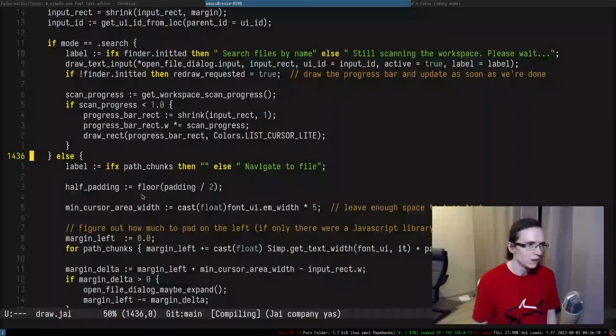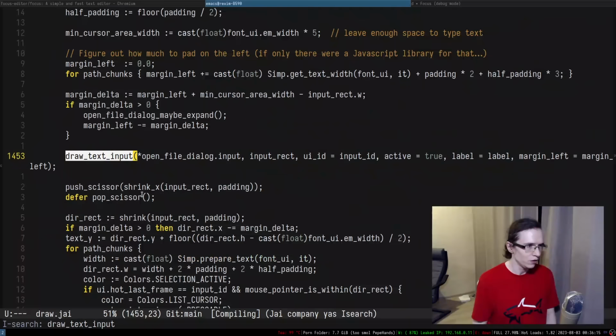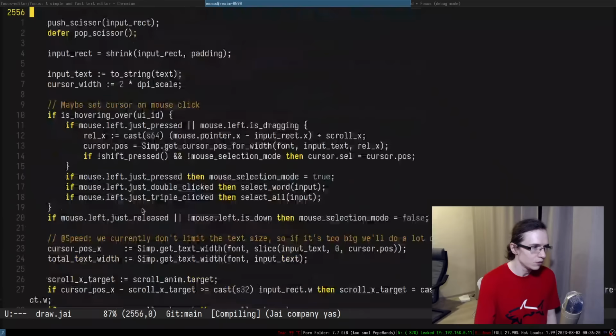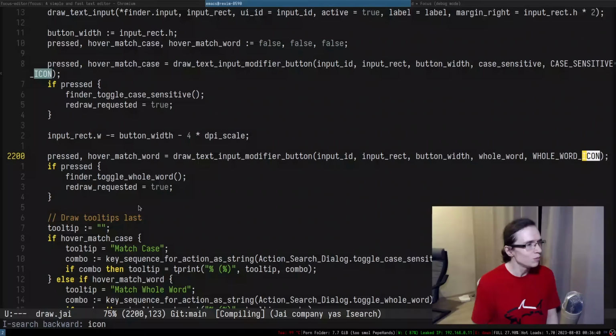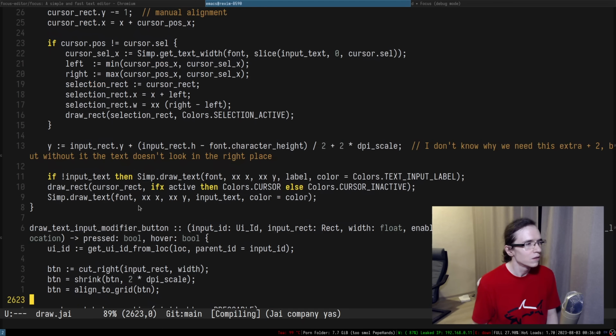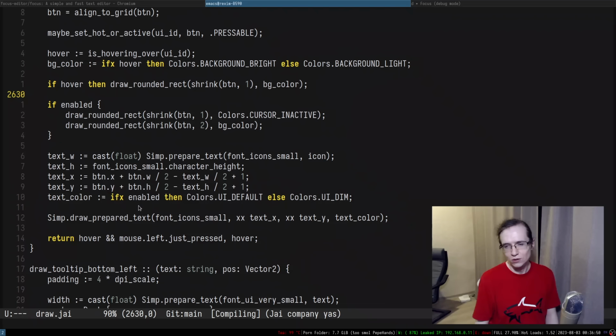I see. So maybe we can find something relevant within the draw text function itself. It should probably do the usual prepare text. Yeah, sim prepare text and, you know, font icon small. This one is interesting. Right, so we prepare the text. So in the icon, what the hell is icon? Icon is a string. Huh. Oh, icon, it could actually be like a Unicode something or whatever.